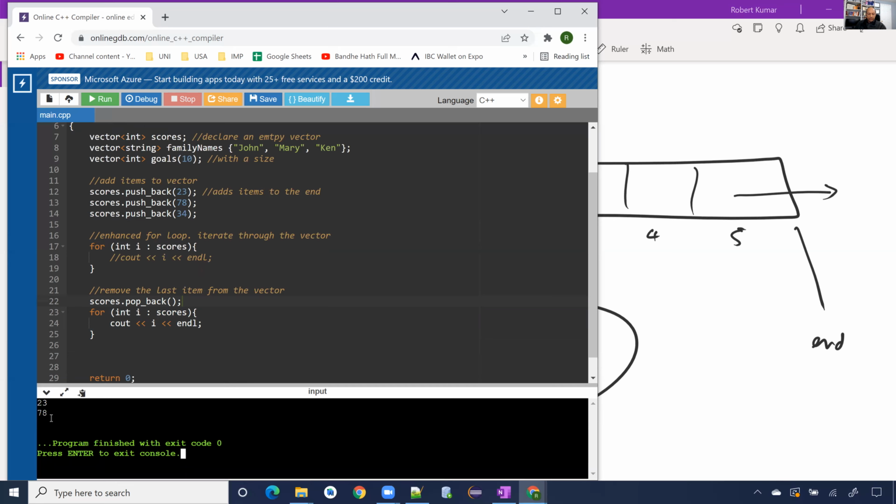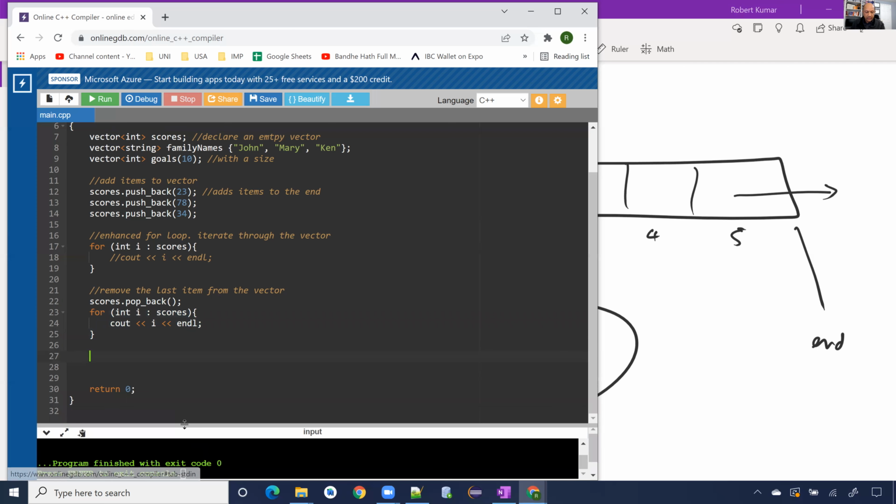It prints out 23 and 78. So it prints out the first item and the second item, and the third item has been removed, right? So the third item has been removed. Okay, so now let's look at some other methods that we can use on a vector.